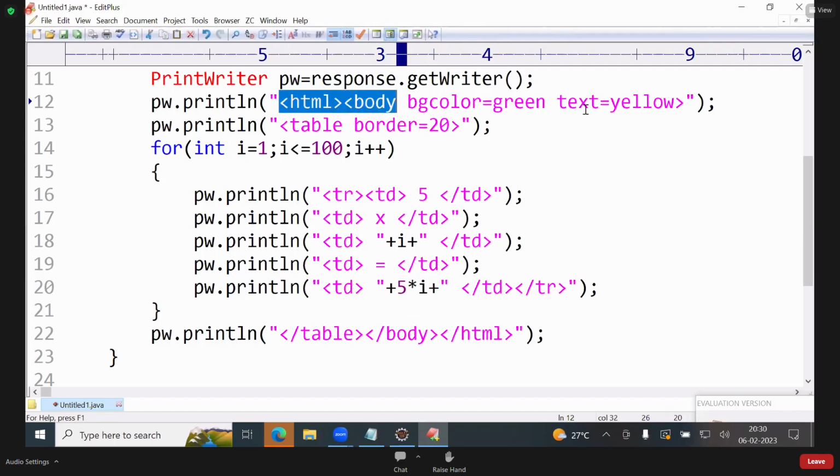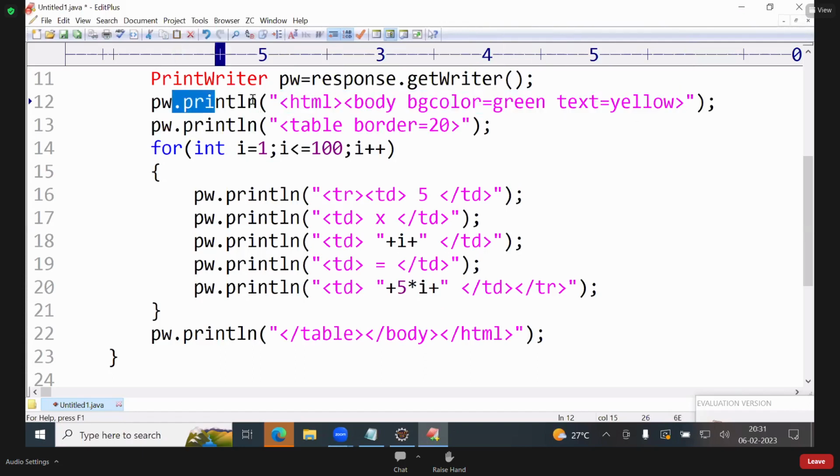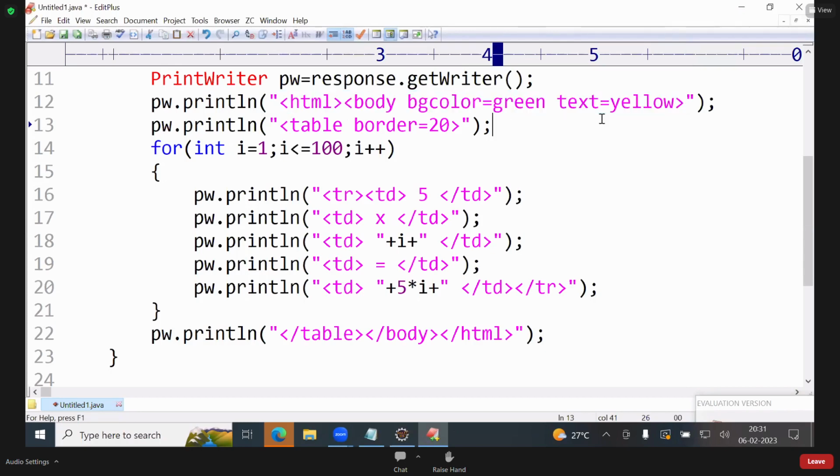HTML code is inside the println, because this is passed to the browser. The println method, what will it do? It will send to the browser. This code is received by the browser and executed. So the browser executes HTML. Here two programming language codes are there, HTML and Java. Java code is executed in the server, HTML code is executed in the browser.